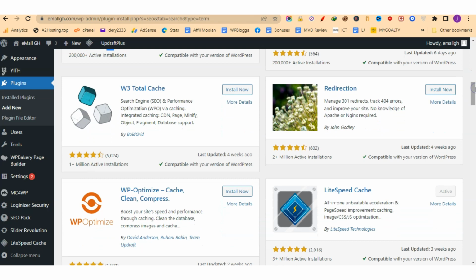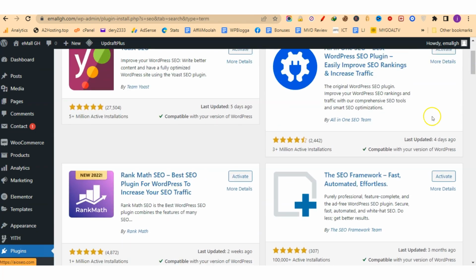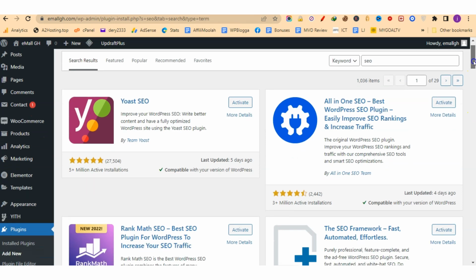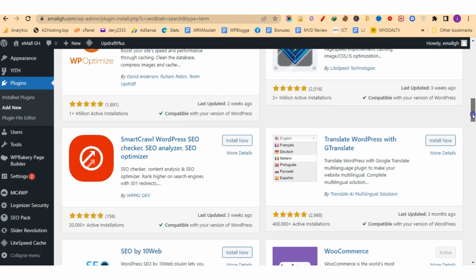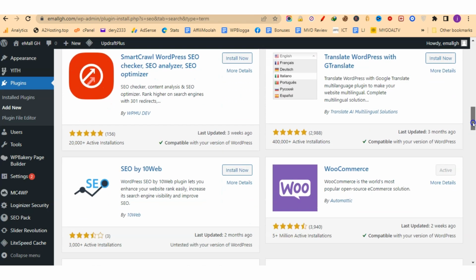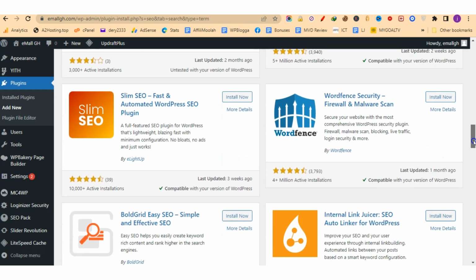If you also want to be able to control redirection, you can do this. But All in One SEO, Yoast SEO and Rank Math SEO all have built-in redirection. So there are other SEO plugins I want to show you.